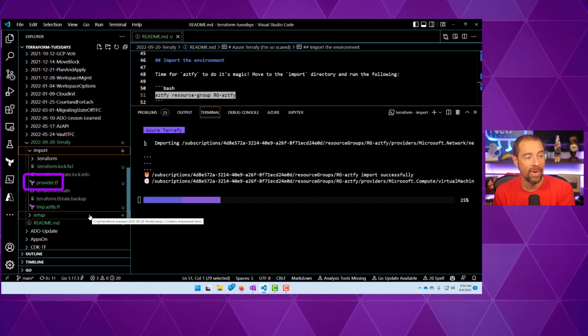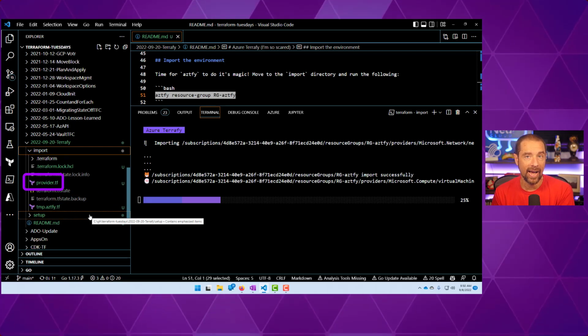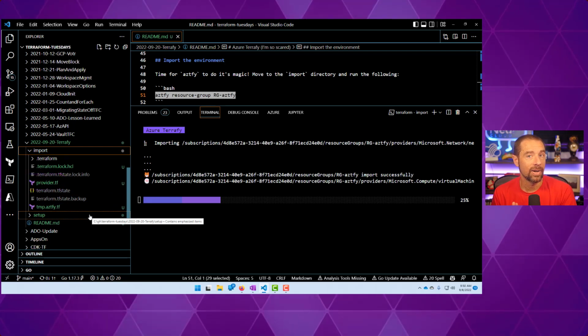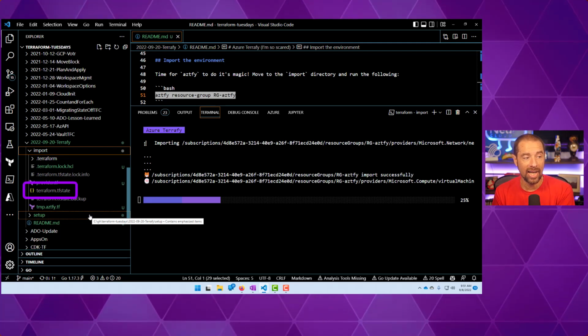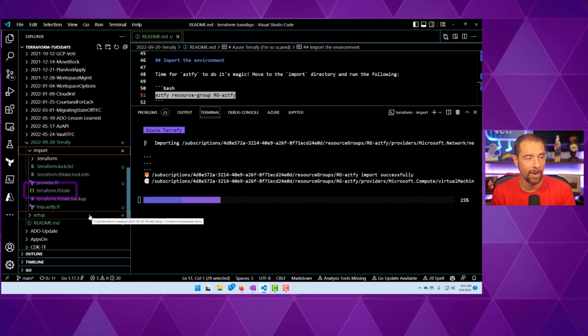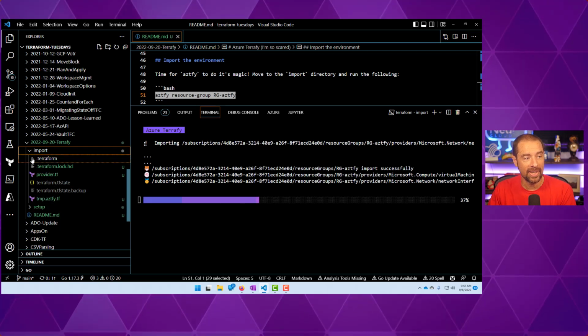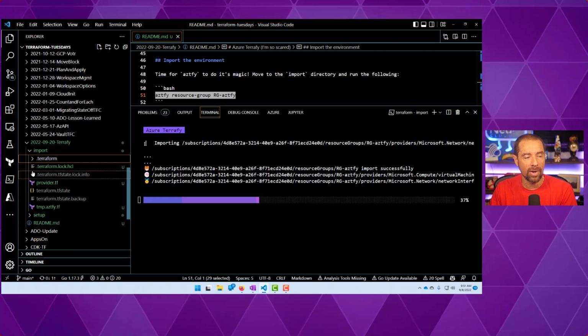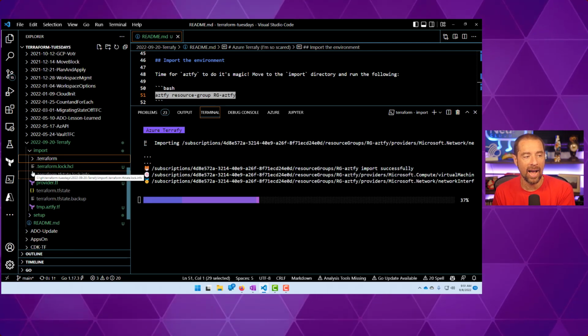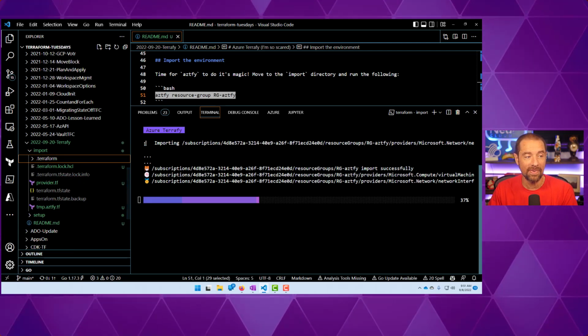Excellent. We have a provider.tf file. So that's where it defines the providers being used by our configuration. It also has generated a terraform.tf state file. It also has created the .terraform file with our providers. So that means it already downloaded the Azure RM provider for us. Hey, that's pretty convenient, right?